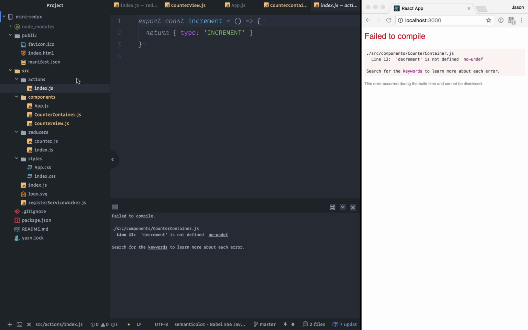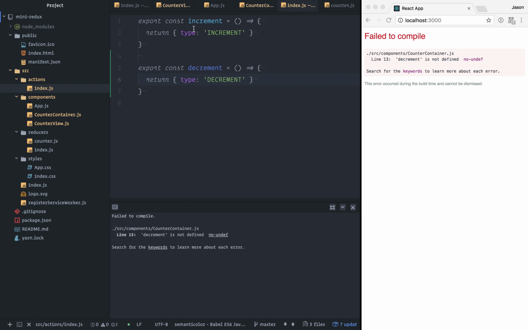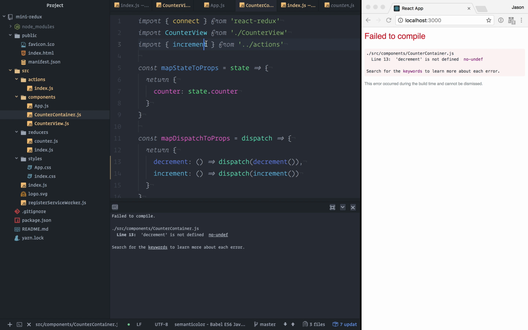Save that, but let's look in our actions. We never made a decrement action, so let's export decrement. So to review, let's go look at our reducer. Our reducer already had that in it, right? Increment and decrement. We just didn't use it yet. So we have our functions that just return. These are our action creators. So back over here, we're going to need to pull in that other action creator too.